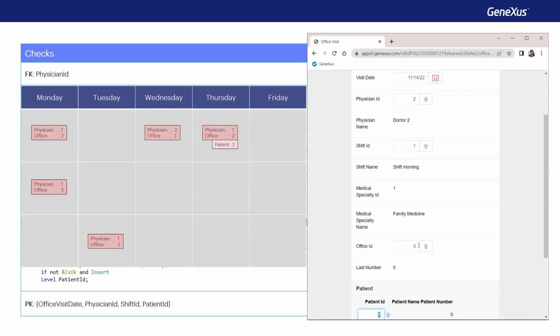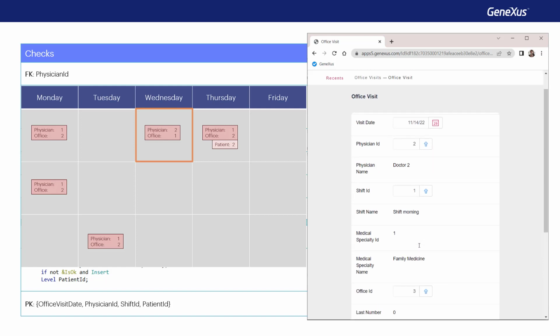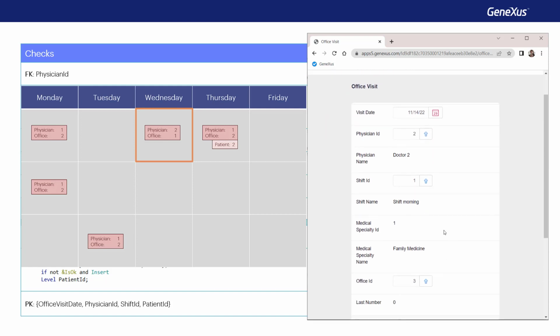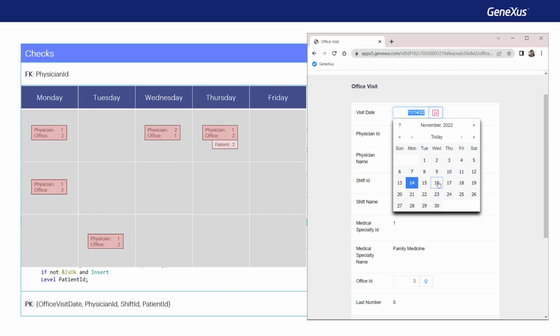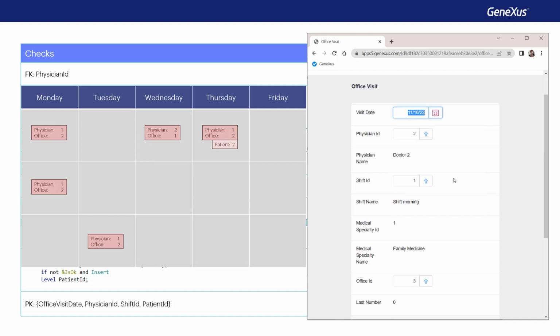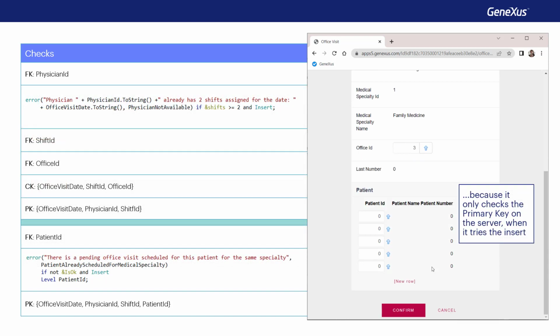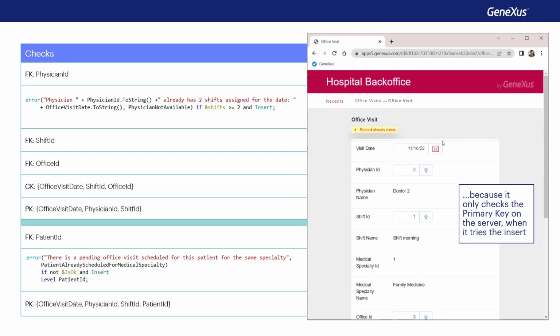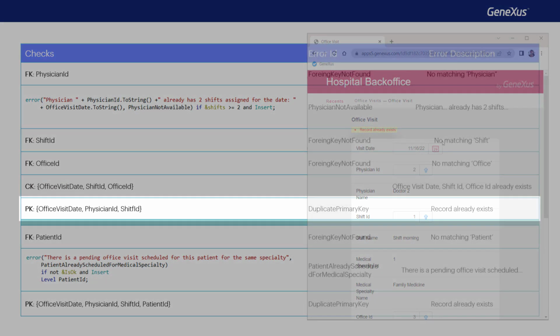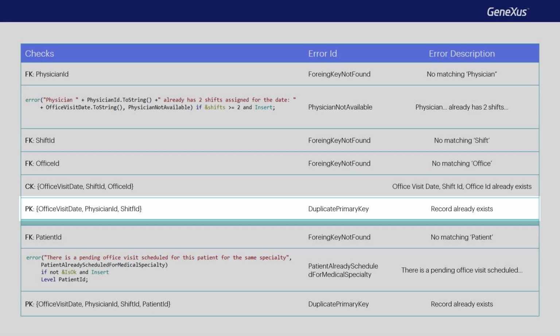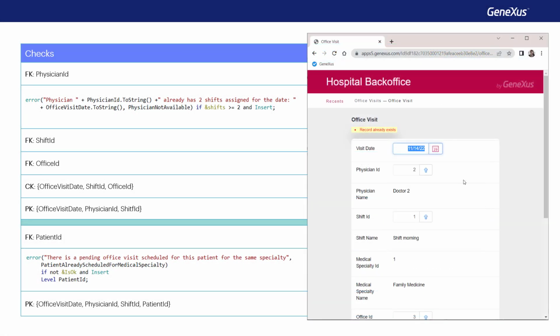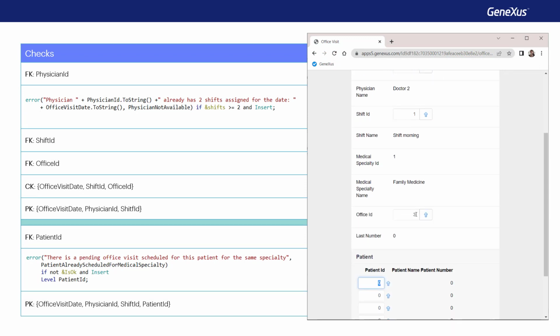for example, note that for this physician and this shift, we already have an office visit scheduled for Wednesday. So let's see what would happen if we change the date for the new office visit that we want to assign, and we place this one for Wednesday. It's not showing it interactively, but if we click on confirm, the message record already exists will be displayed. Let's place Monday's date again. This is the end of the first level checks.